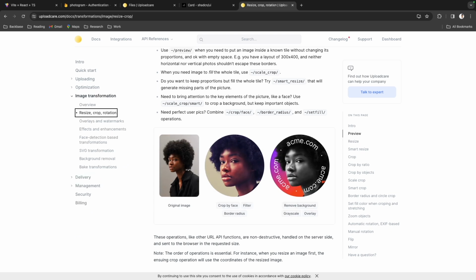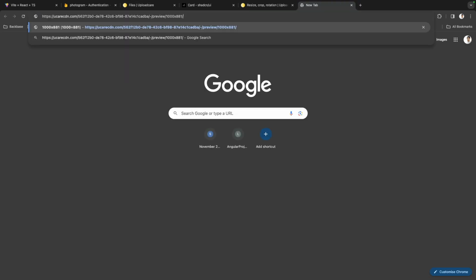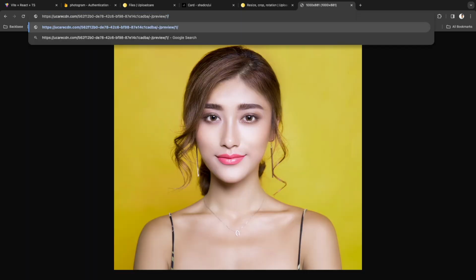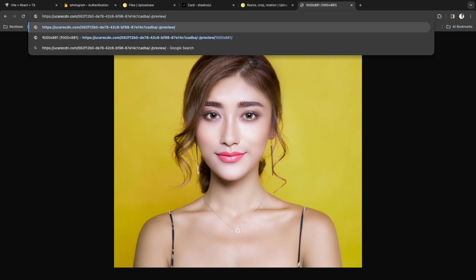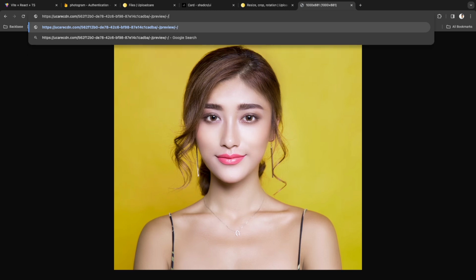Now let me show you how you can make the profile image circular via the Uploadcare API. Let's take an image from here. I will copy this image and put it here. I'm going to hit enter, and you see this is the image. Now you can just apply the attributes in the API, and then you will be able to get it circular. I'm going to use the scale crop, and with the scale crop, let's give the dimension.